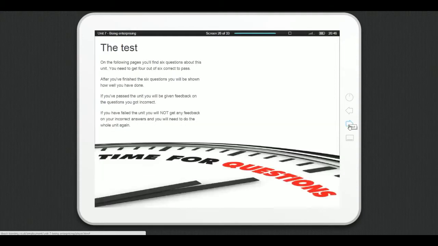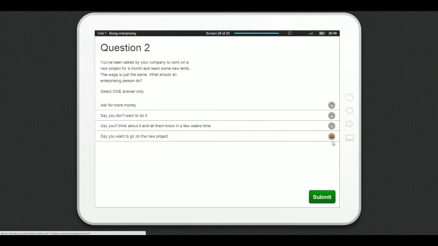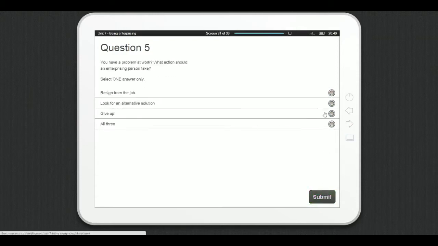Here we come to the end of unit test. There are 6 questions and the learner must get at least 4 questions correct to pass. If they do not get at least 4 questions correct, they must do the unit again. And here we'll get one wrong just to illustrate the features.